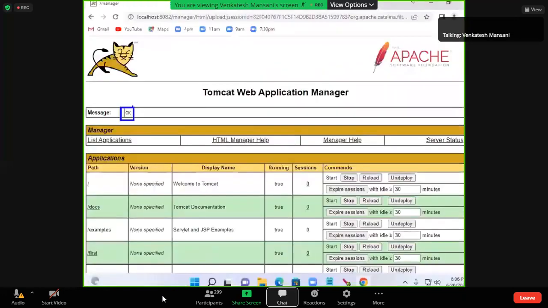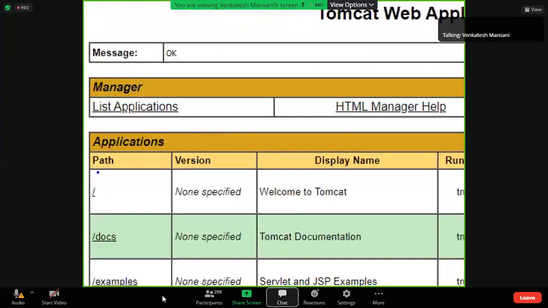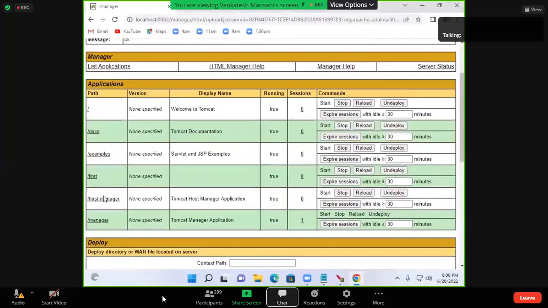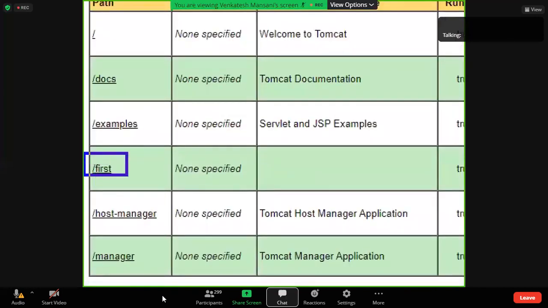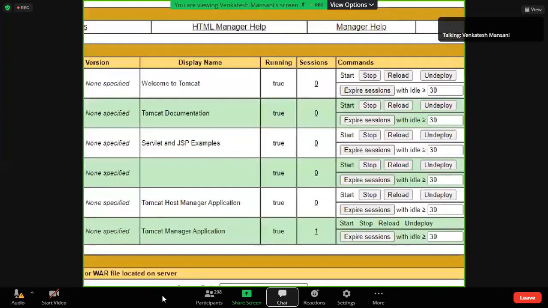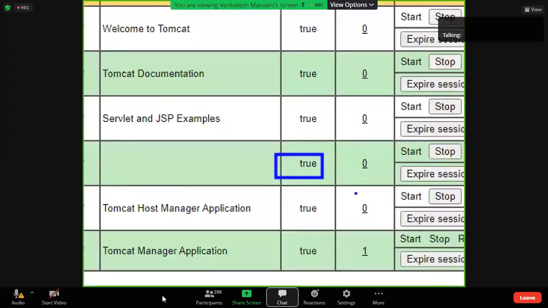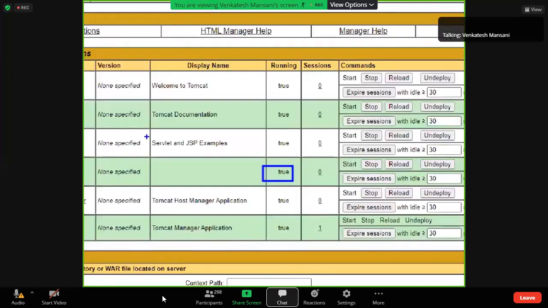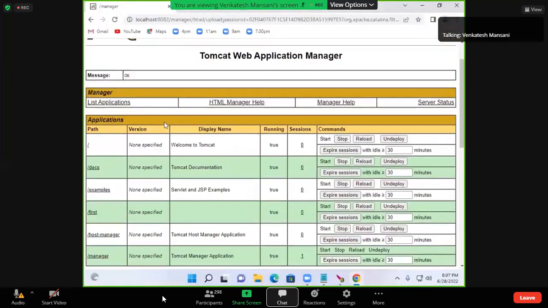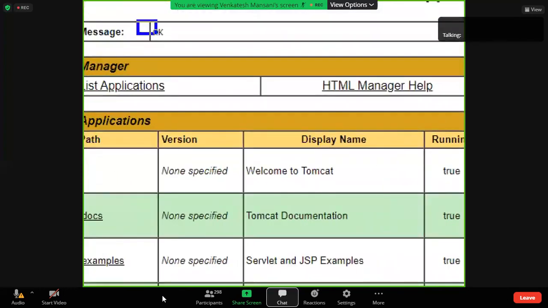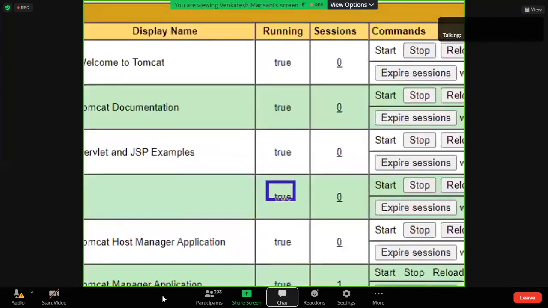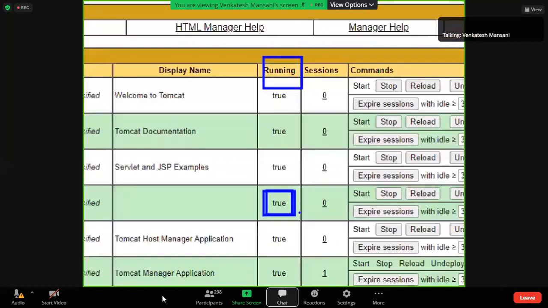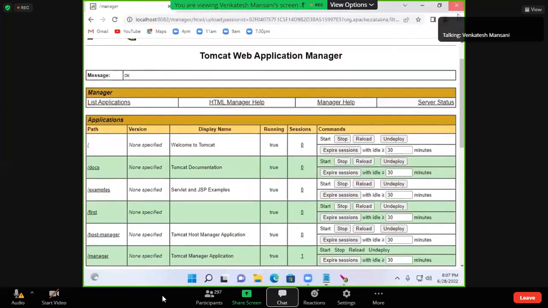Okay. Now after that, your application path, you observe here /first, the war file name. Running is true. If you get false here, again you have to check the XML file first, later the servlet program. Here always OK is required, true is required, running true. Okay. Successfully deployed. Deployment is over.